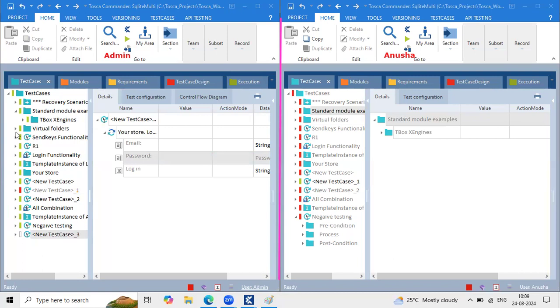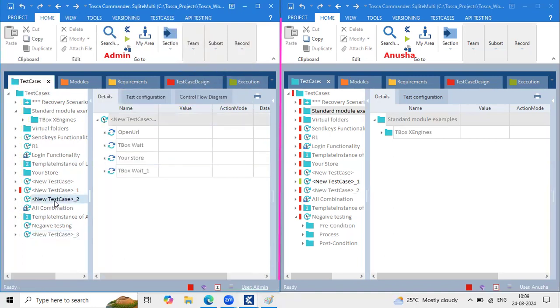That is the reason don't do checkout tree all the time. If you want to work in any particular area, always try to apply a checkout activity for that area. Clear?